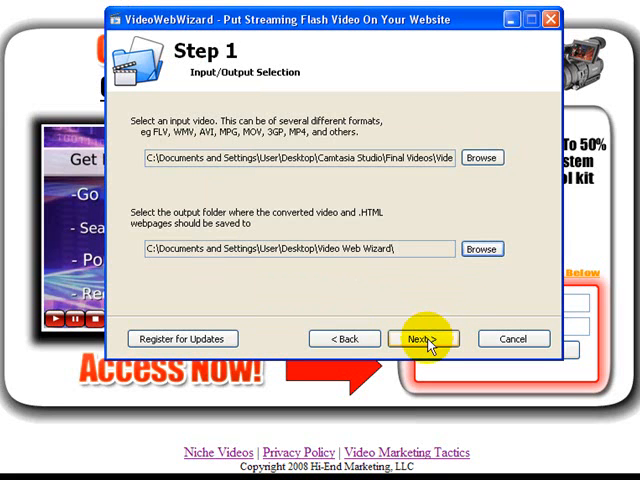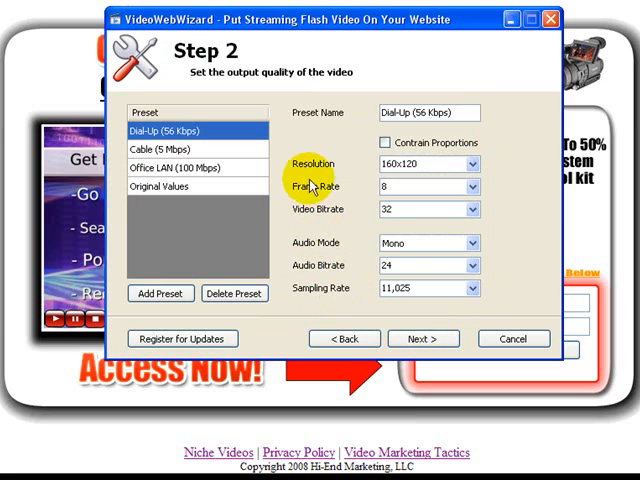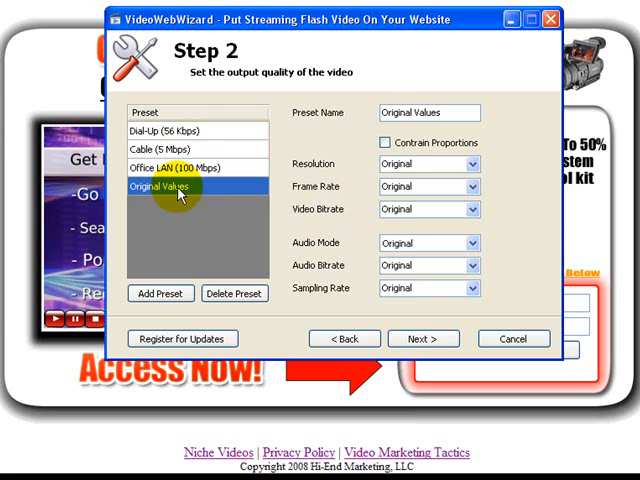Then what you do is click the next button, and you come to step 2. You can select the presets like dial-up. If people are on a dial-up, like say 56K, the resolution is going to be 160 by 120, which means that's actually the video size of what it's going to look like on your screen. Cable, LAN, and original values.